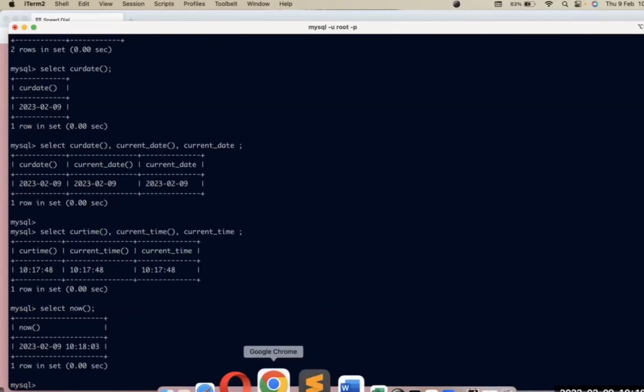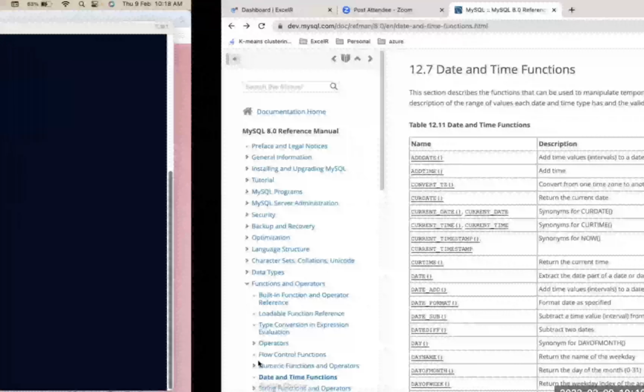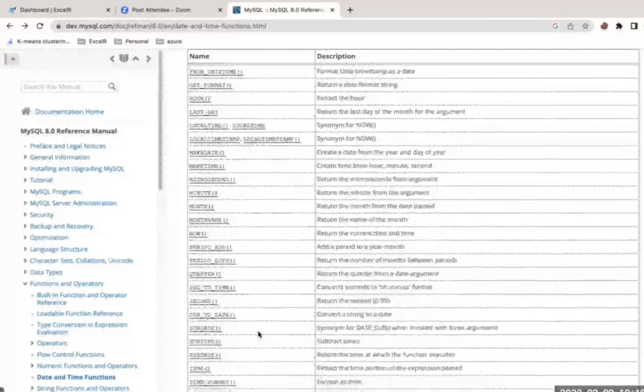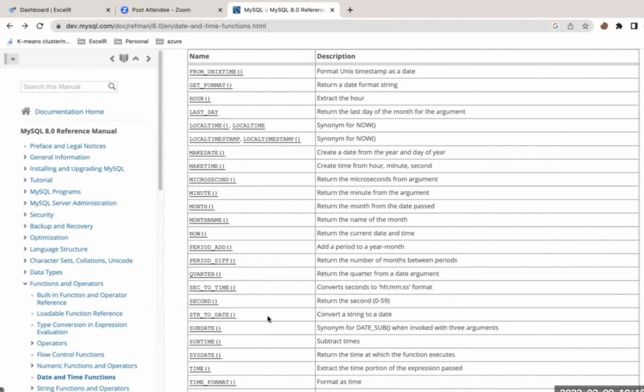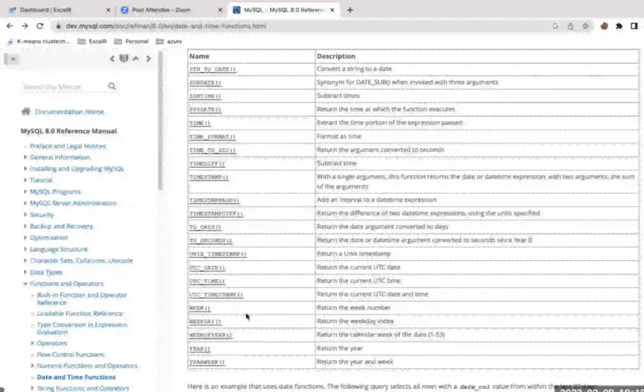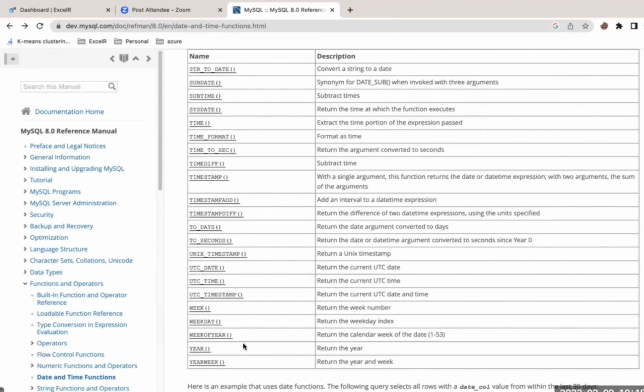Right, so you can come here and check out some of the functions, not all of it. We don't really need to remember all this, but whenever you have a problem with the date or time, you can come here and see if there is a function that is already available to do whatever task you are expected to do. Okay.